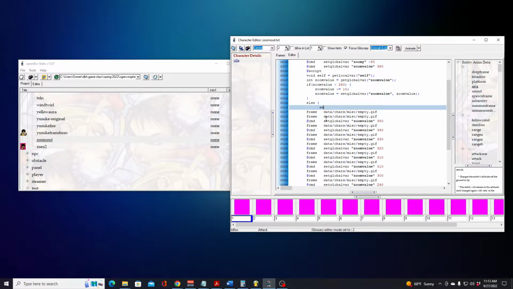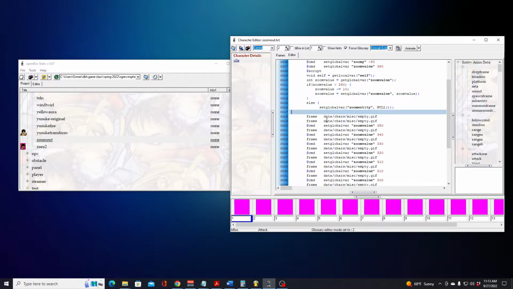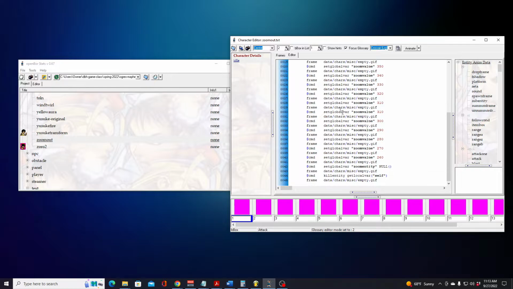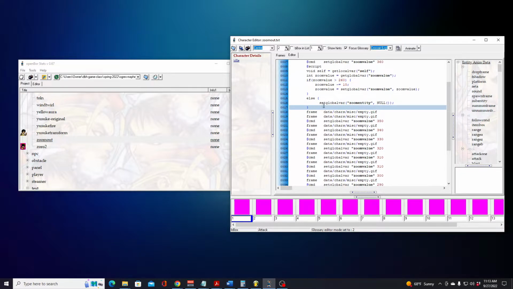So we are going to set global var of zoom entity to null. So this is how this would be run. If you ever looked at the script log, when you actually have this scripting going on here in these models and you have these commands, the script is going to show that command like this. It's going to show it in the actual C form, in the functional form.